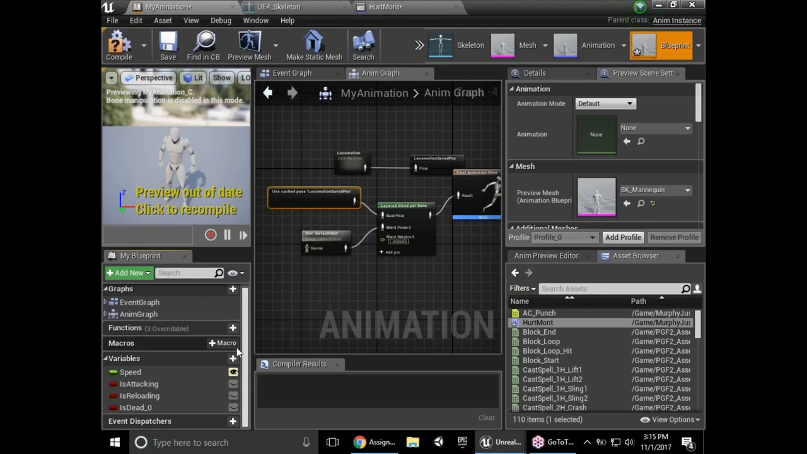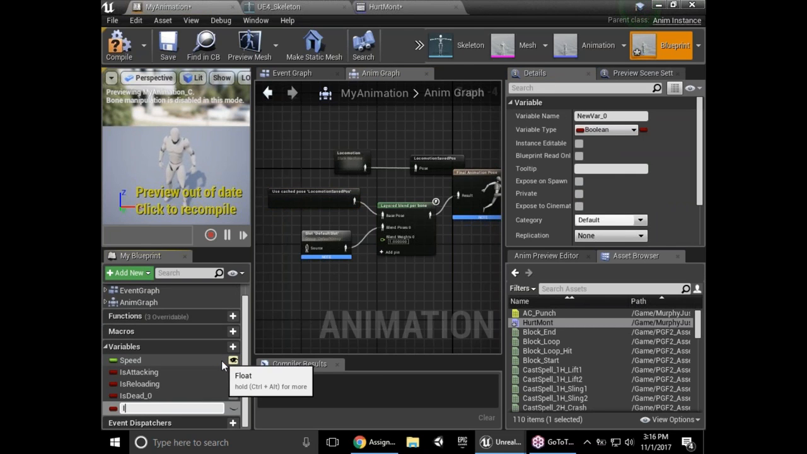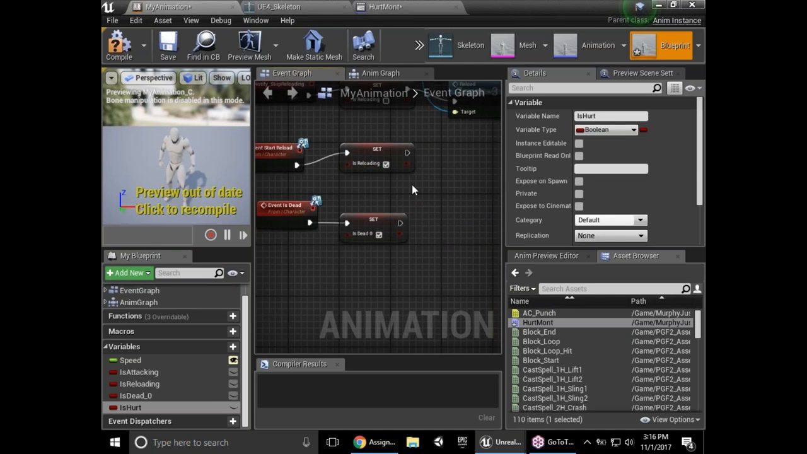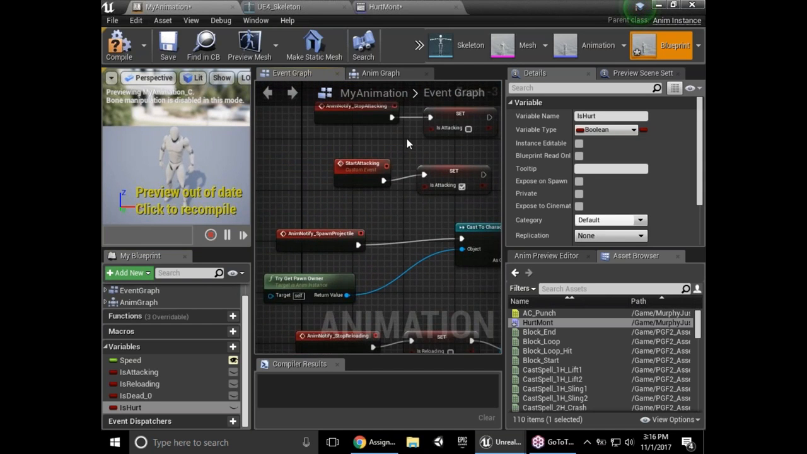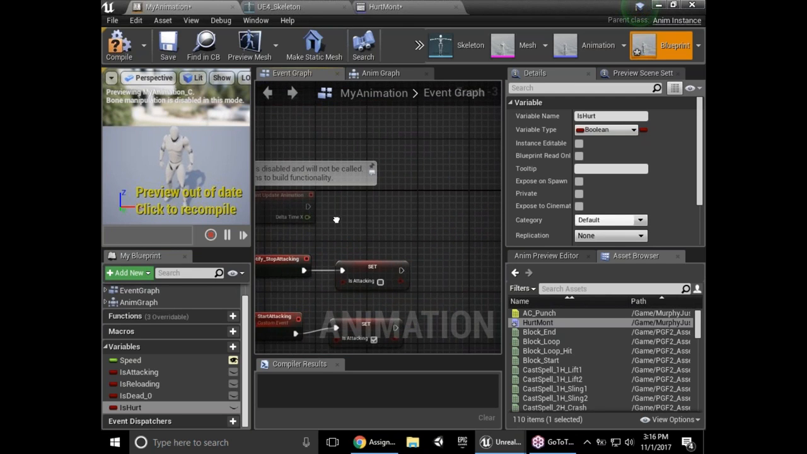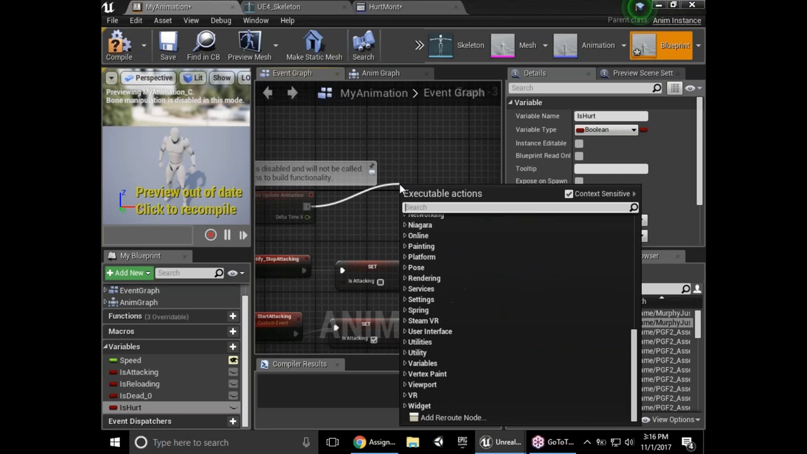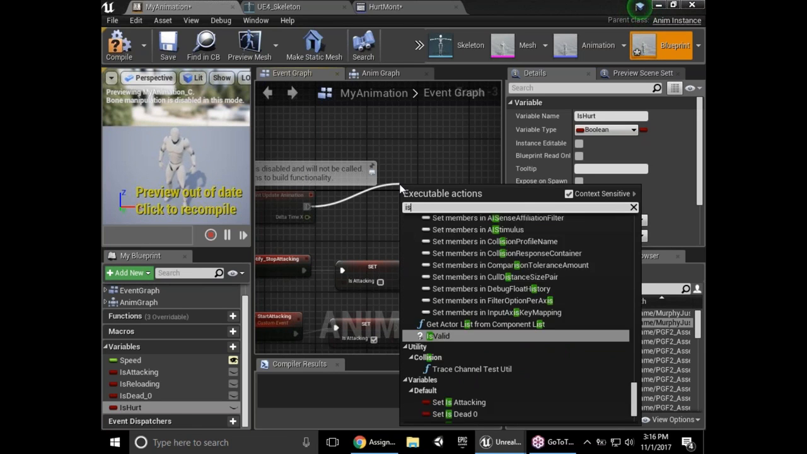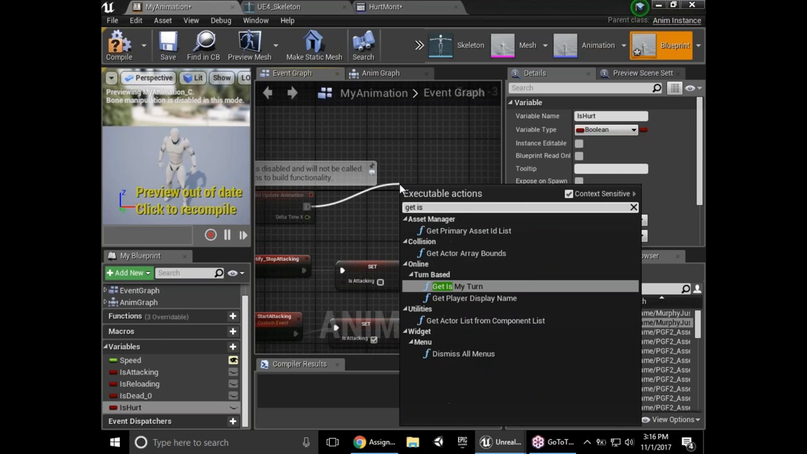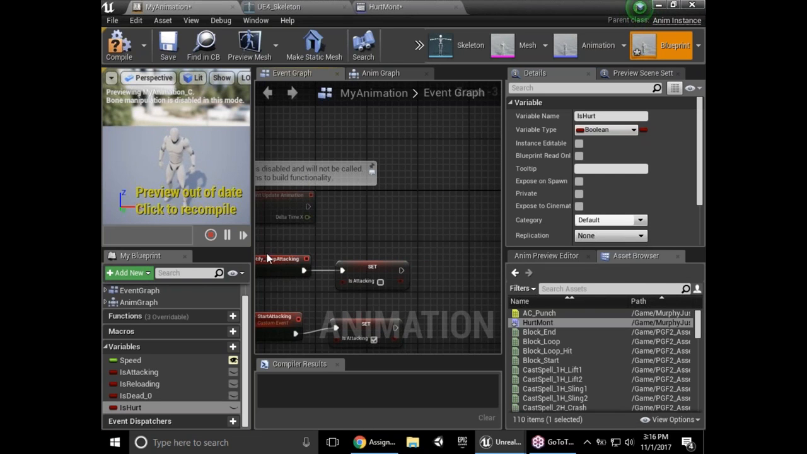So to test this hurt animation, we can add a variable is hurt, and then in our event graph, we can do a quick test. Just when it's updating, we can do a check if is hurt. Oh, I want to get is hurt. Why is that not getting? Oh, because I didn't compile. Of course. We'll be getting that.